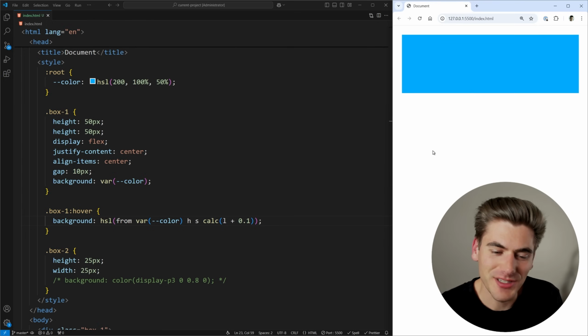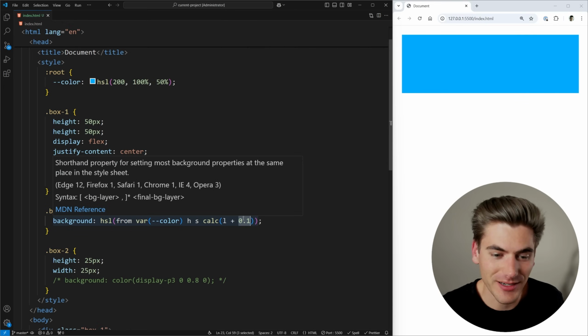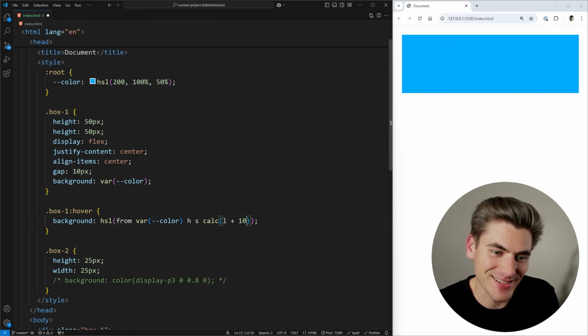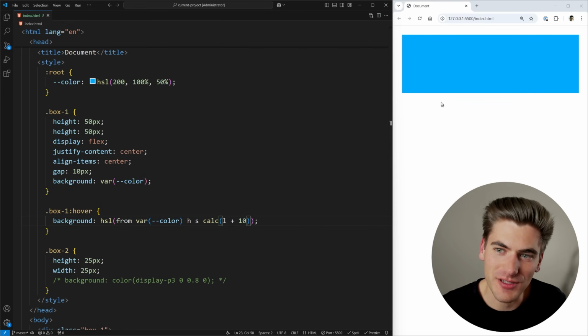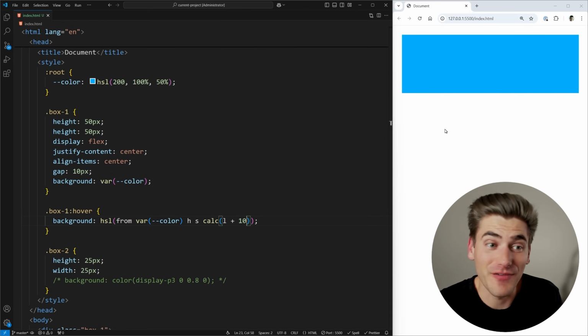So now when I hover over this, it's going to get slightly brighter. Now technically you'll notice it's not actually working, and that's because lightness is a value between 0 and 100. So if I wanted to get 10% brighter, I would need to add 10 instead of 0.1. But now when I hover over this, you'll notice it gets 10% brighter. So this is a really easy way for me to add a hover effect into a particular element.